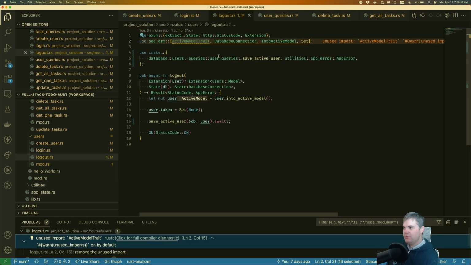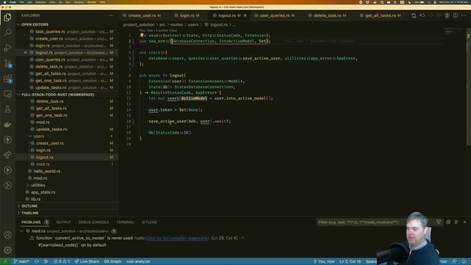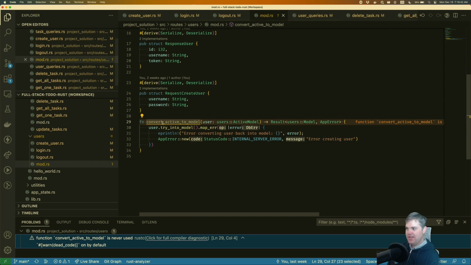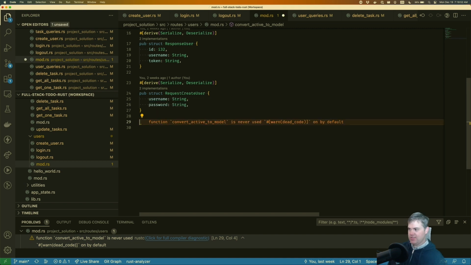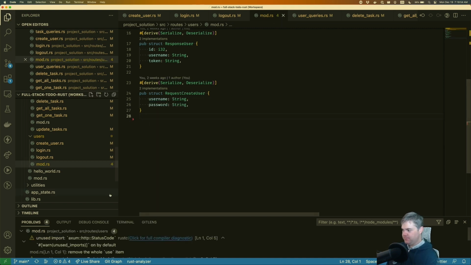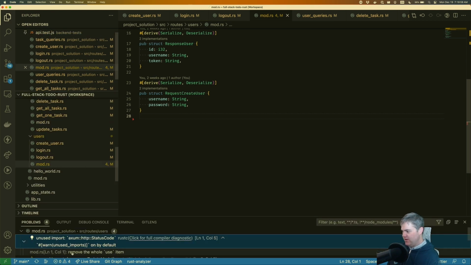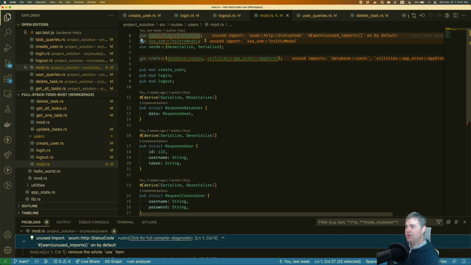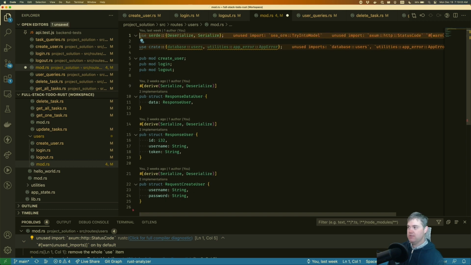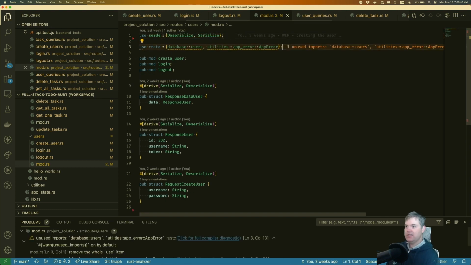Okay, so you, active model trait. You're good. Oh, one last one. This function, convert active to model. We don't seem to need this one anymore as part of users because we're already sort of doing that everywhere else. So we get to remove you now. Excellent. A lot of code removed. Although we have some warnings still. Okay. Well, 2 lines here. Excellent. 3 lines.